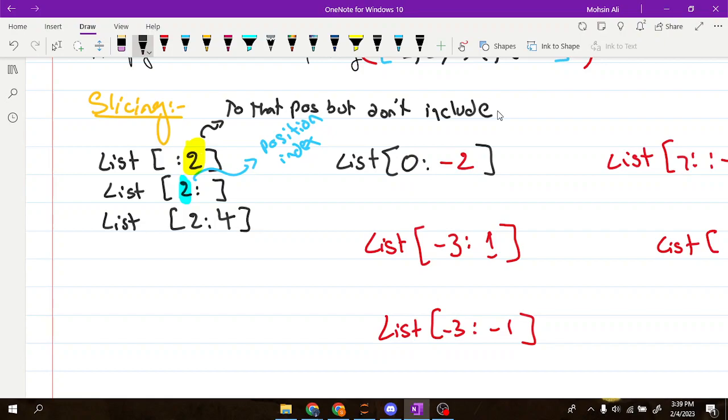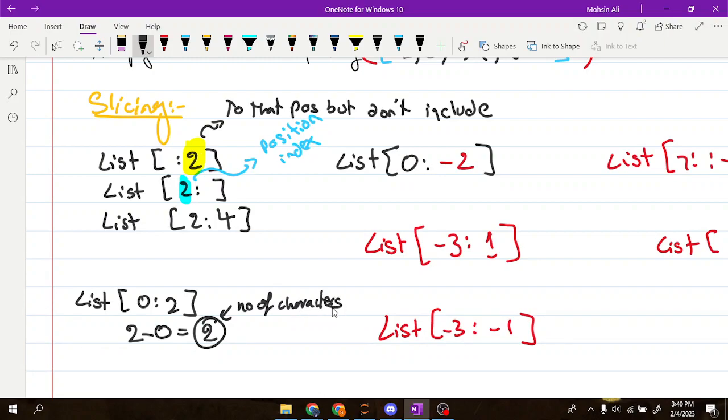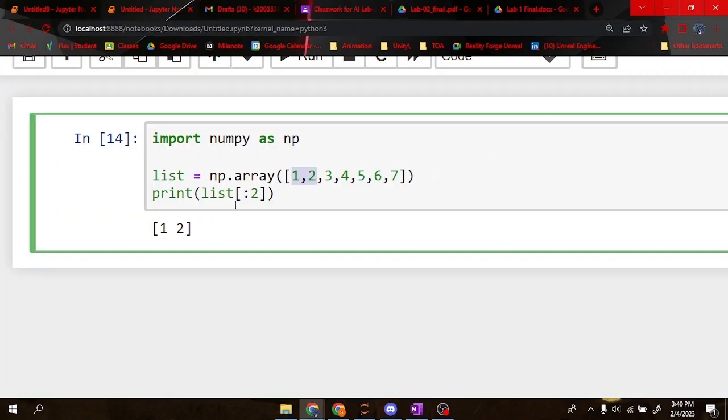Okay, and another way you could think of this expression is if I write something like list 0 colon 2, and if I subtract both of these, that's 2 minus 0, that would return 2, and this 2 would highlight the number of characters, right? So that's how I like to think of it as well. So hey, start from 0 and give me the first 2 characters or numbers. So that would be 1 and 2.